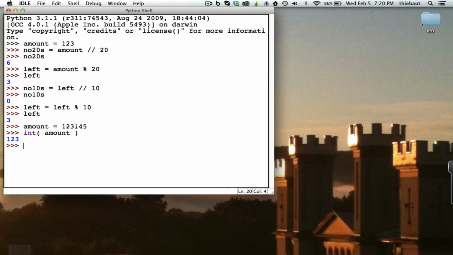The point 45 is a little more tricky, but not that much. So how do I somehow get the integer 45 out of this number? Well, I see that point 45 is definitely 100 times too small. So what happens if I multiply amount by 100? I get 12,345, and the 45 now is on the left side of the decimal point. So what I need to do is find a way to just get the 45 part.